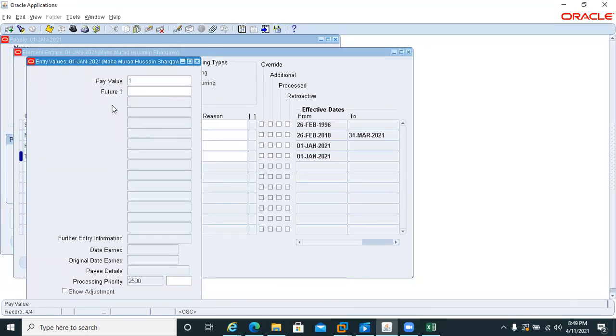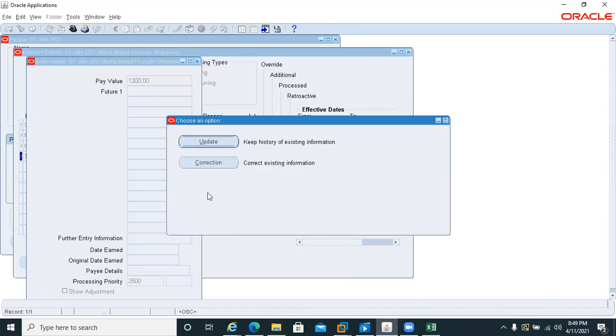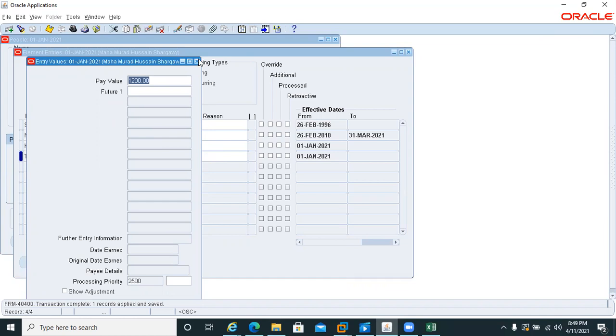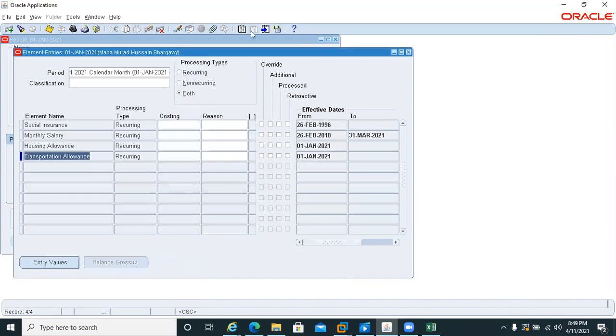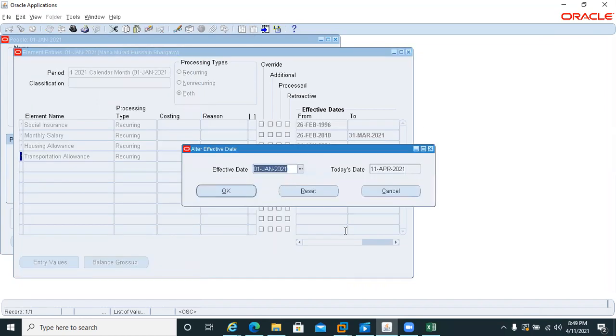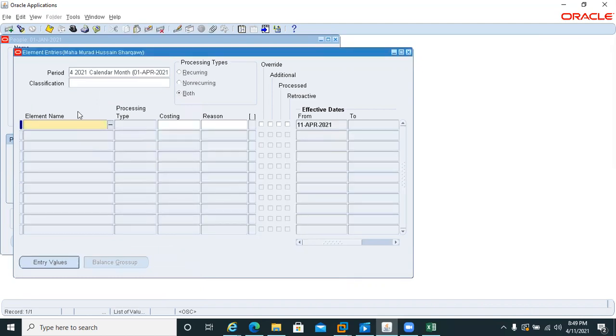So let me enter 1,200 transportation for this employee, and let me change that effective date. So now we are in the month of April. Control F11, and all this information appears.